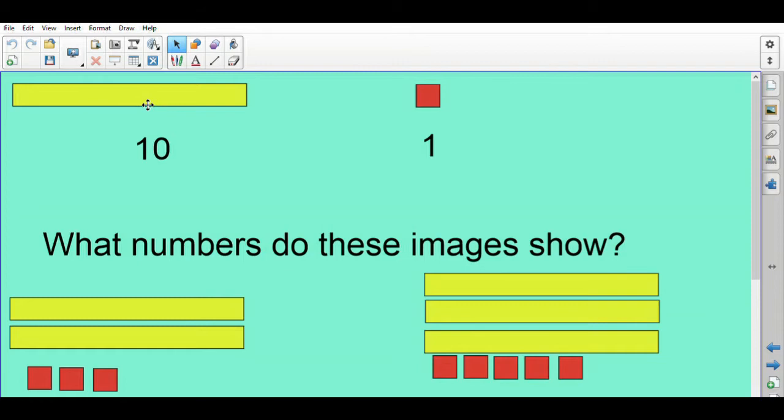Base 10, the children are really used to using this in class. We've got a 10 block here and a 1 block, and you can see that the 10 block is 10 times bigger than the 1 block. So using these two images, what number is represented here by this image? We've got 1, 2 10s and 1, 2, 3 1s. So you can see there, that's right, it's 23.